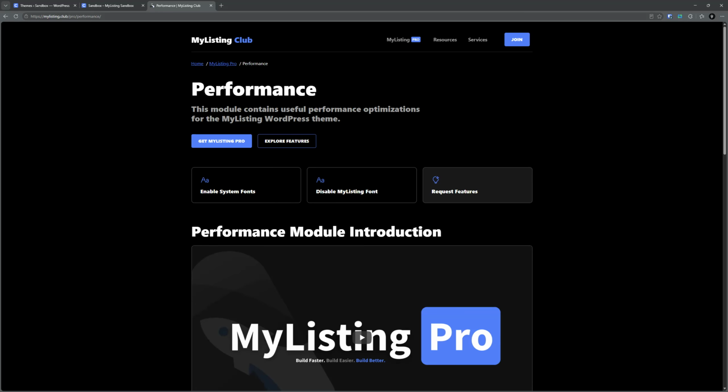This is setting the stage for future performance enhancements. So even though you just see a couple of enhancements here now, there's going to be more to come. So this is just, like I said, laying the groundwork. So you're going to be able to, out of the box, enable system fonts across your entire website, or you can just disable the MyListing font. Those are kind of similar, but they do two different things.